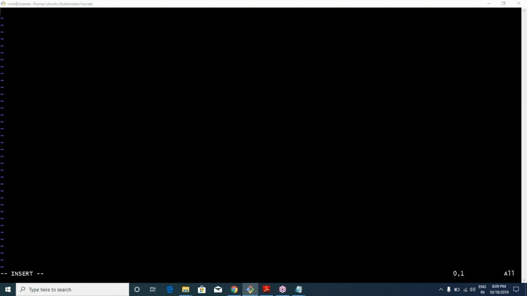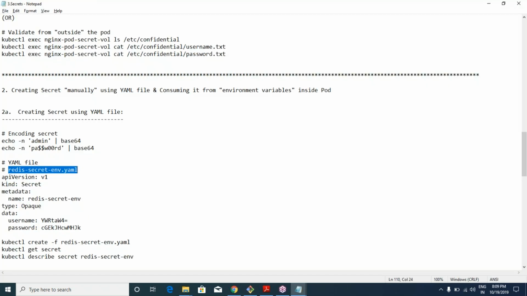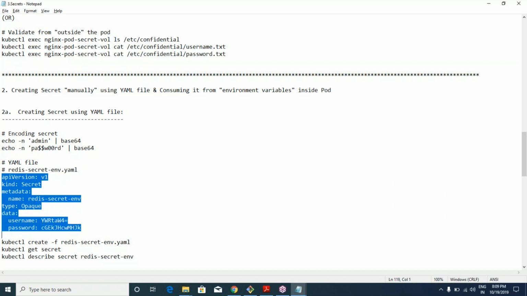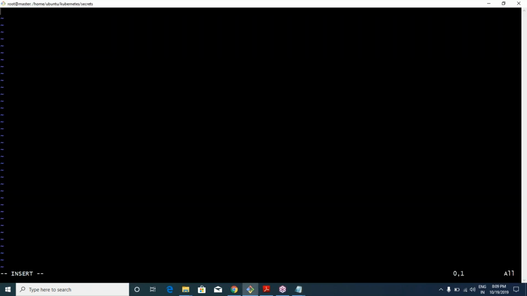And here I'm creating a secret management. Same way, you have to create one API version, kind is secret, metadata is the name of your secret, type is opaque, data is this, password is this. So now I'm going to create this.